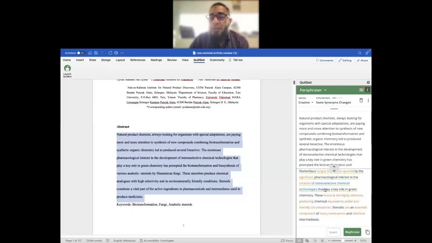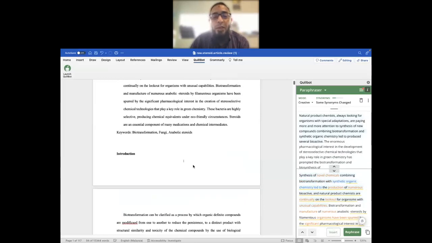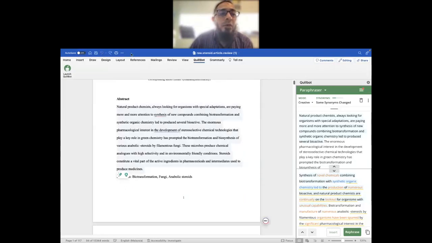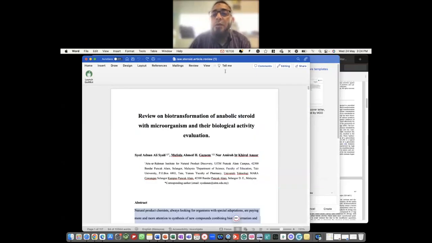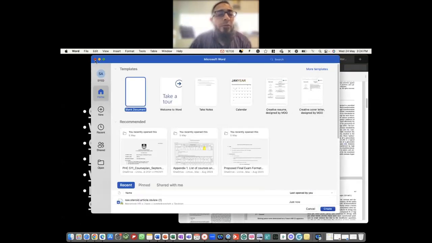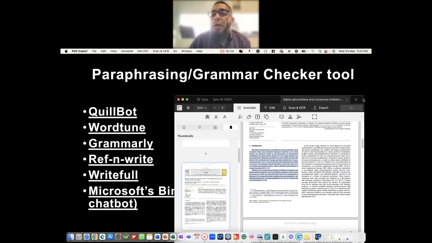And then if you like this one, or you can just play with the words, whatever you need, right? After that you can do Insert, and immediately it will be inserted here. That's the beauty of Quillbot, or any AI tools which can be part of your Word file. This is one of the beauties of this software, which can improve your writing. The same thing can be done by other tools also.